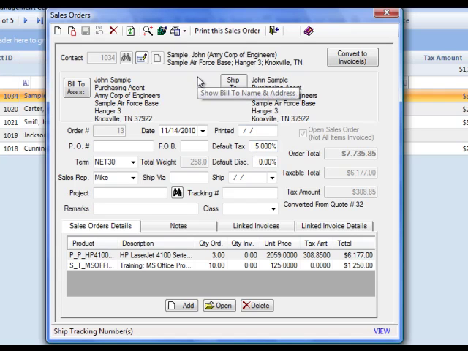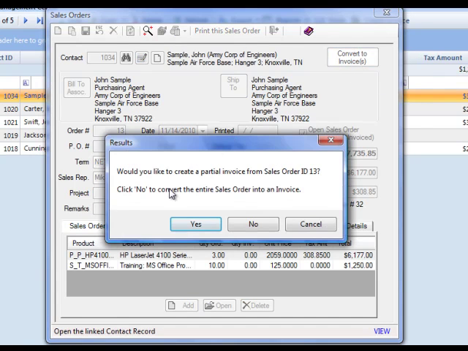So at this point, let's say that you were able to deliver 5 hours of the training and that this person has agreed to partial invoicing. So you would want to click the Convert to Invoice button, and it's going to ask you, would you like to create a partial invoice for this? And I'll say yes, since we've only delivered 5 of the 10 hours of training.